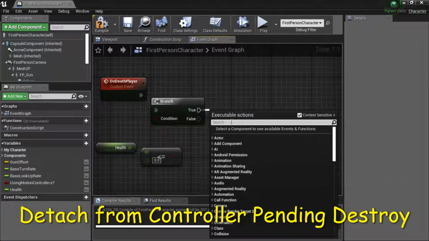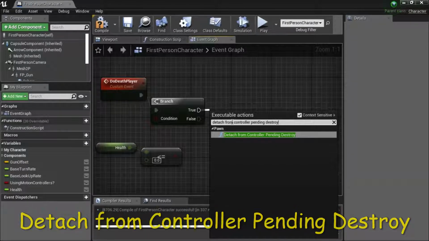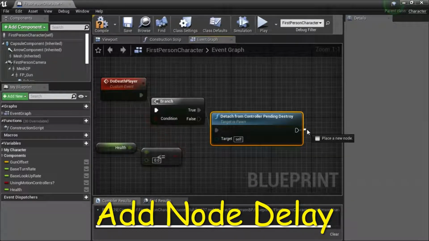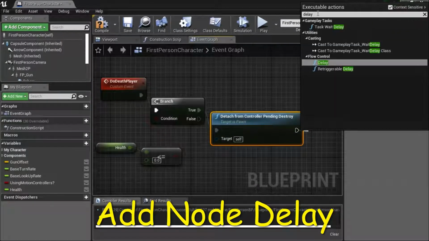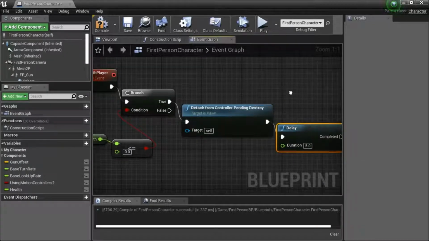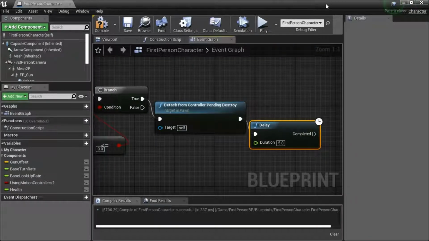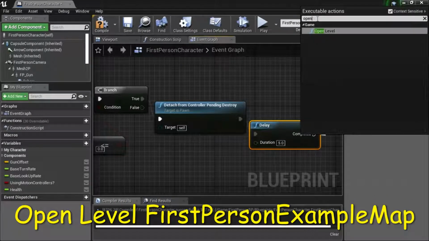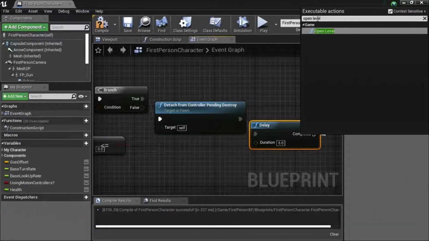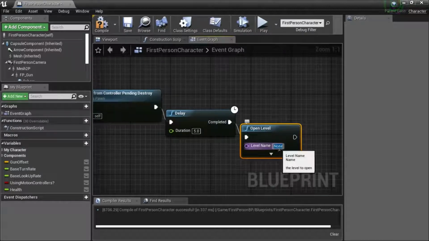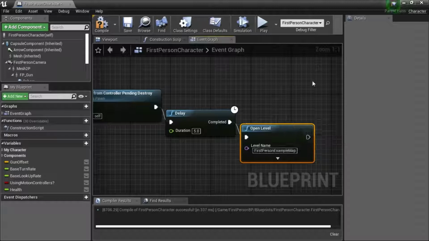Drag off true, search for detach from controller pending destroy. Drag off the exec pin, search for delay, put in 5. Drag off completed, search for open level. For level name, put FirstPersoneExampleMap.